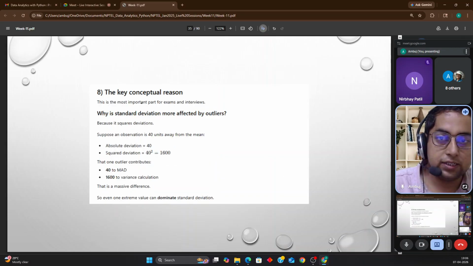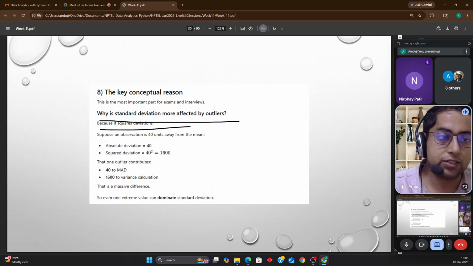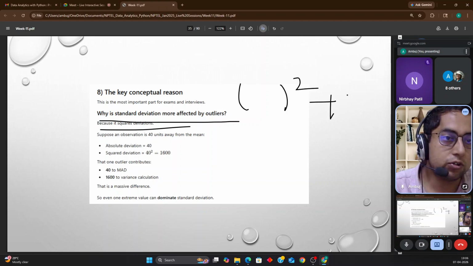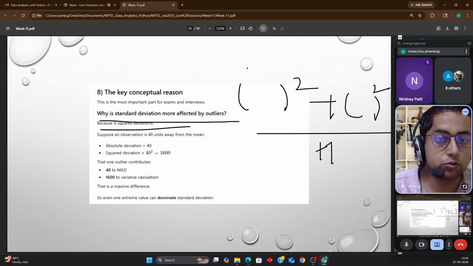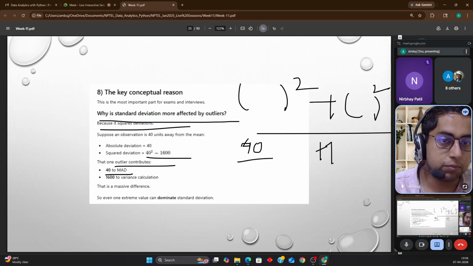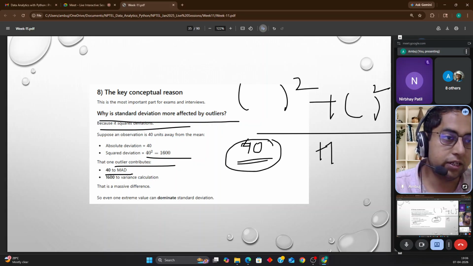So the key conceptual reason, if asked to you in most competitive exams or interviews, why the standard deviation is more affected by outliers, is because it squares the deviations. All the values are getting squared, added, and then divided by the number of values. So absolute deviation square is there. For example, if an observation is 40 units away from the mean, then it will contribute the numerical value 40 to mean absolute distance.